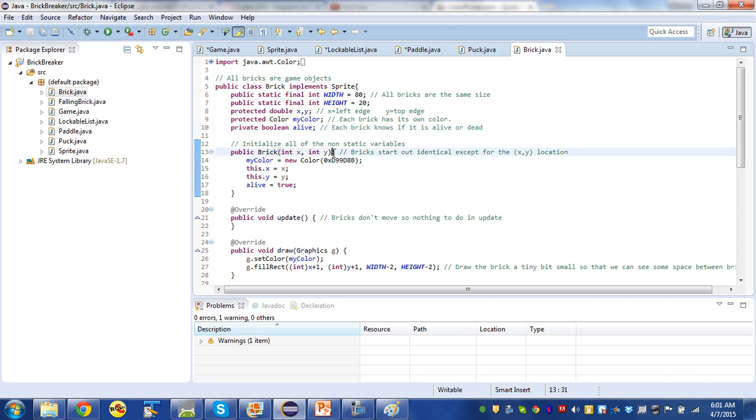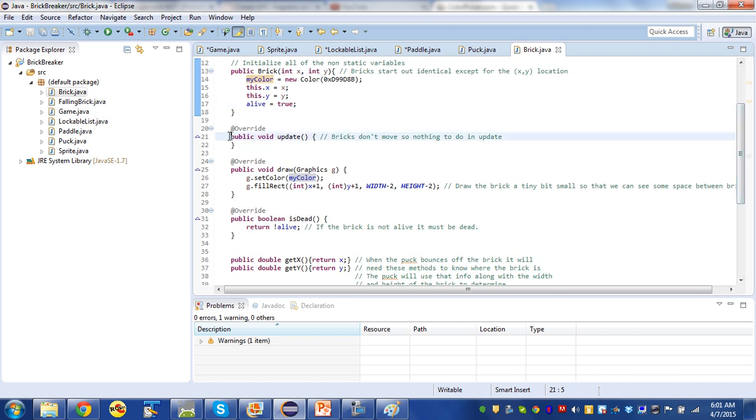In the constructor for a brick, it's given X and Y values, so it's placed on the screen somewhere. It's assigned a color. It stores the X and Y value of where it should be on the screen, and it starts out as alive. Since bricks don't move, we don't have to do anything in the update method.